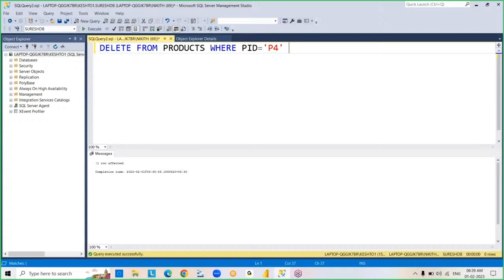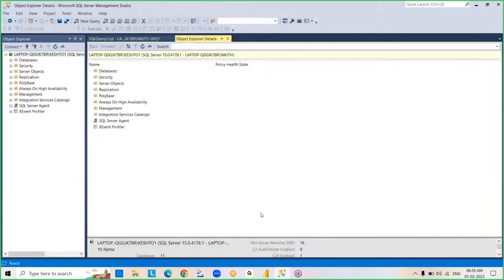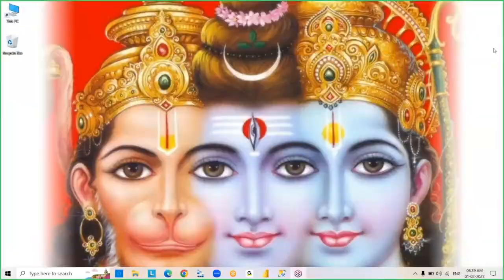But you cannot do this task by using truncate. The truncate command can delete only the entire data from the table. If you have any questions, select star from products. See, this last row is not there. Why is the last row not there? Because we deleted it. So if you want to delete selected rows from the table, what to do? You should go for the delete command.